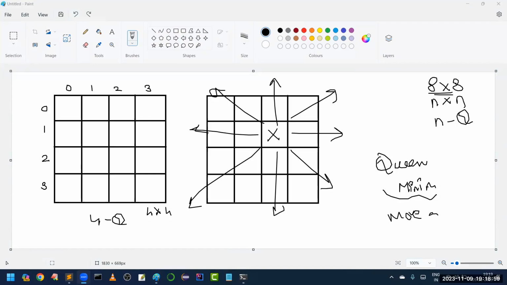Here, the size of the chessboard is 4 by 4, right, sir? We have to take how many queens? 4 queens we have to take. In every row, we need to place one queen, such that no two queens should collide with each other.